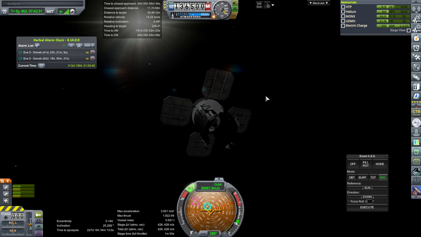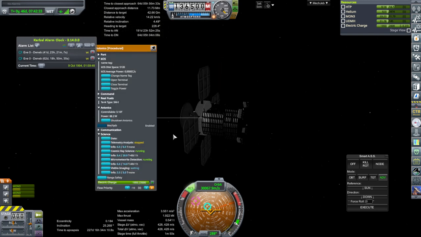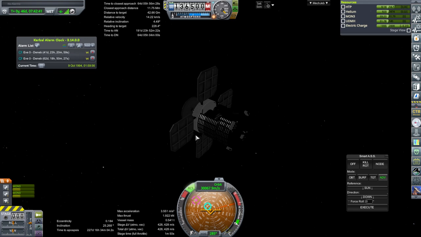Alright, this one's all set. How's it doing on the science? Still running cosmic ray science and micrometeorite detection. Well, by the time it gets to Venus, it should have those done.